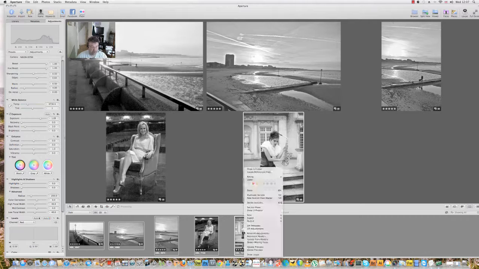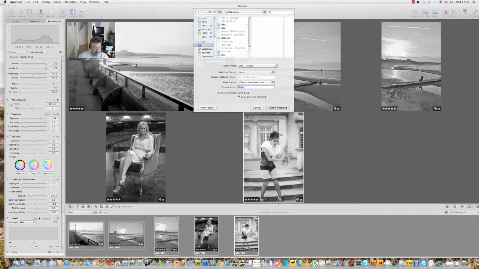it doesn't actually matter which, and from the menu that appears you will see there is this export menu in the middle here. You can export a number of ways. I'm going to export versions. Versions is basically the editing that you've done. Masters would be the original. So I'm going to go to versions, and that's going to open up a standard save dialog window.